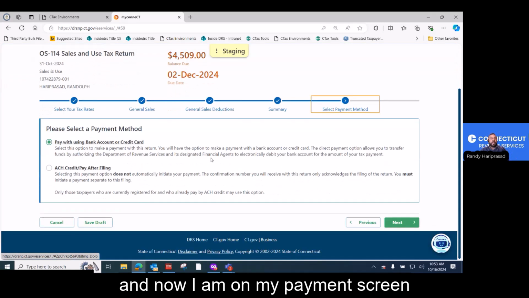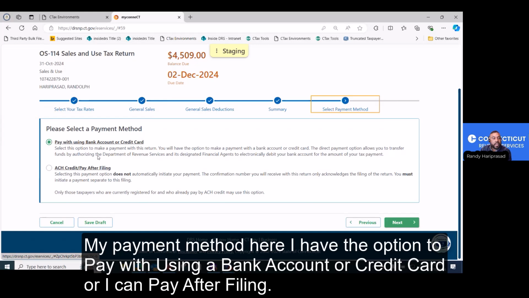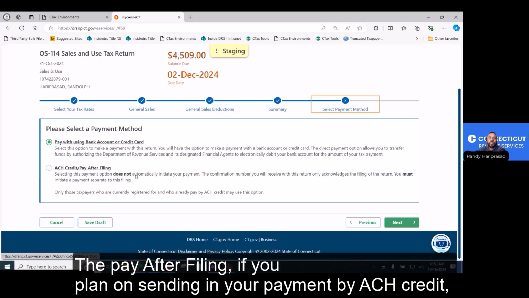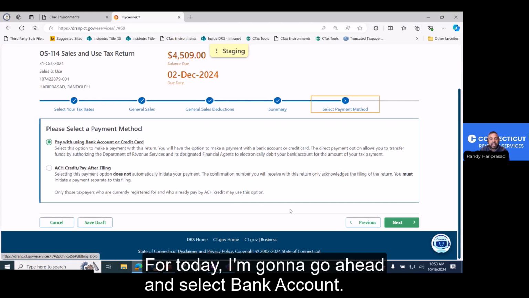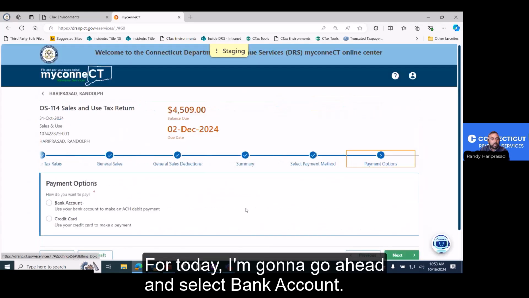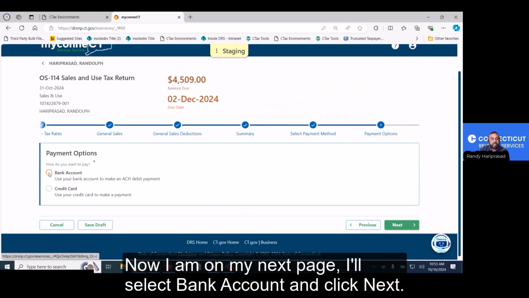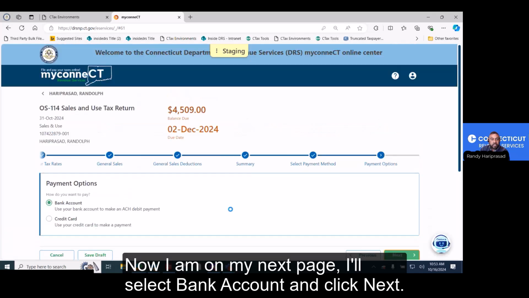And now I am on my payment method here. I have the option of paying using a bank account or credit card, or I can pay after filing. The pay after filing, if you plan on sending in your payment by ACH credit, you can do so by selecting ACH credit, pay after filing. For today, I'm going to go ahead and select bank account. Now I am on my next page. I'll select bank account and click next.